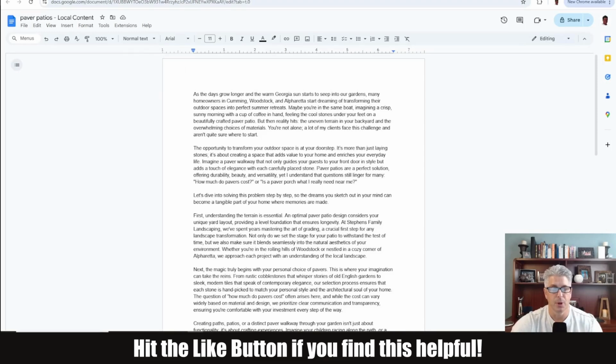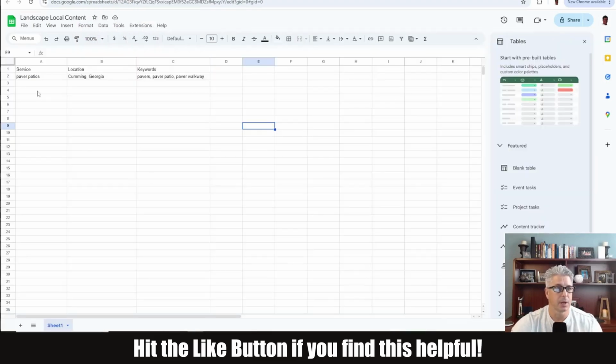Let's run through one more over here with something a little bit different. So let's say we want to do retaining walls, and it's the same thing. We'll just put one keyword in.